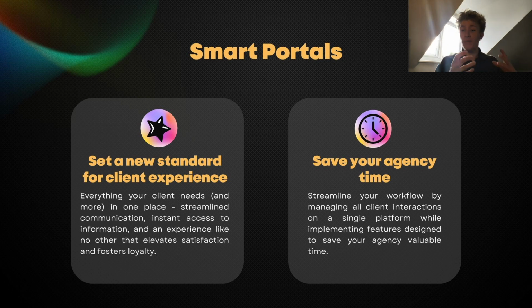They do this by providing a platform where your clients have everything in one place. So you've got streamlined communication, instant access to information, and it provides something that most agencies don't. And the second thing it does is save your agency time, streamlining your workflow, allowing all these interactions to occur on one simple platform. Putting this into context, I did this for my SEO agency.